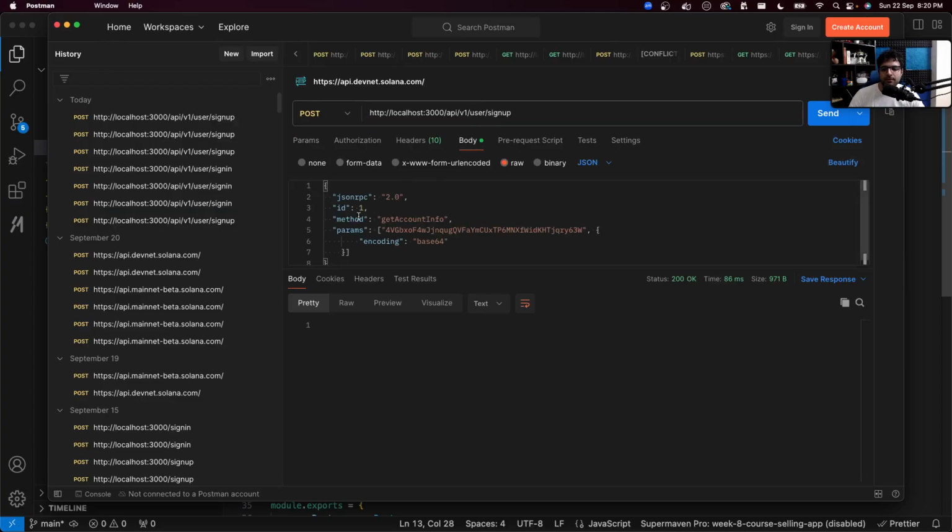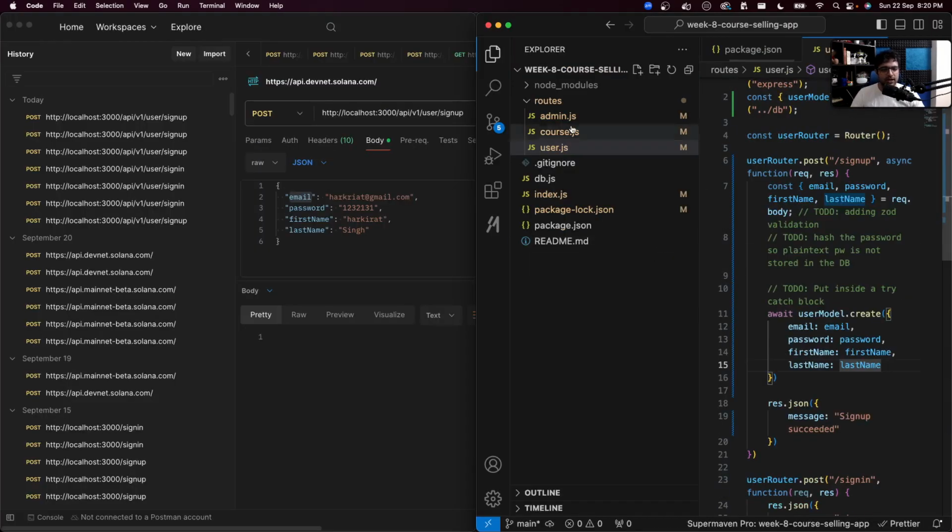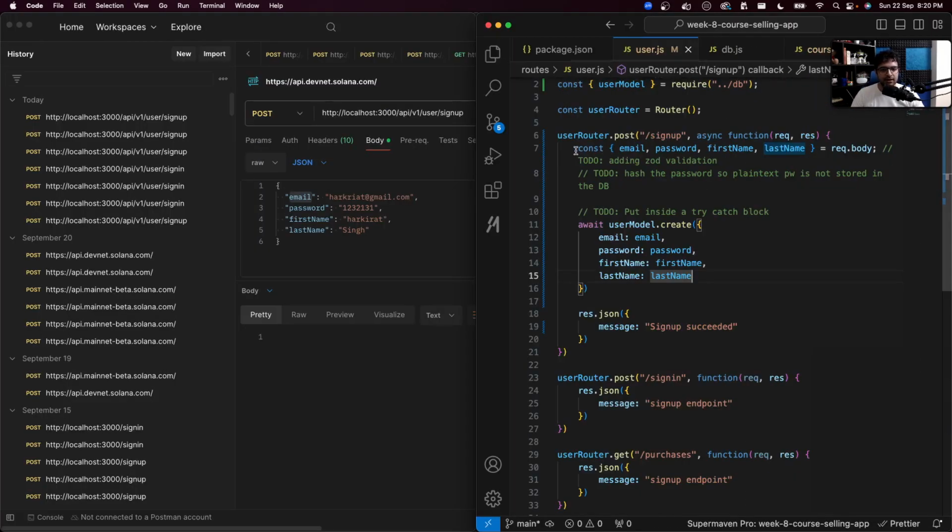API v1 user sign up. What do I have to send as inputs? Email, password, username, first name, last name. These are the inputs that my endpoint expects, right? Email, password, first name, last name are the 4 inputs that are expected by this route handler.